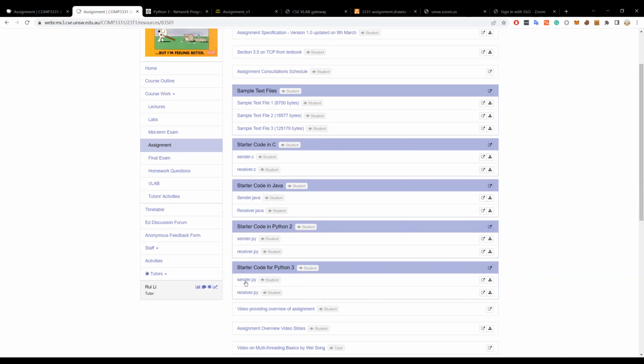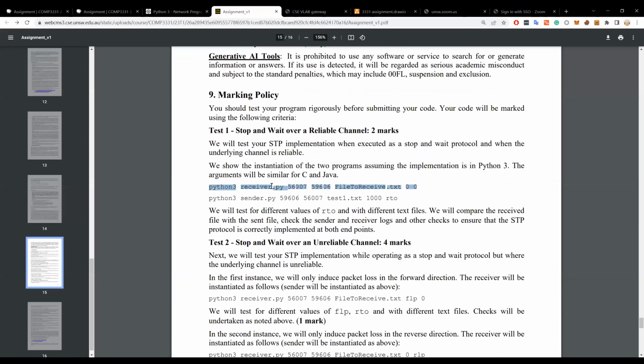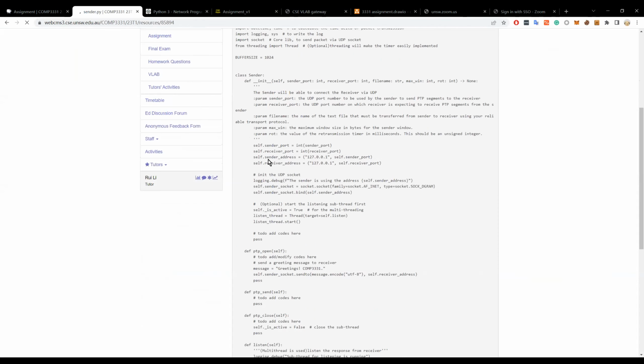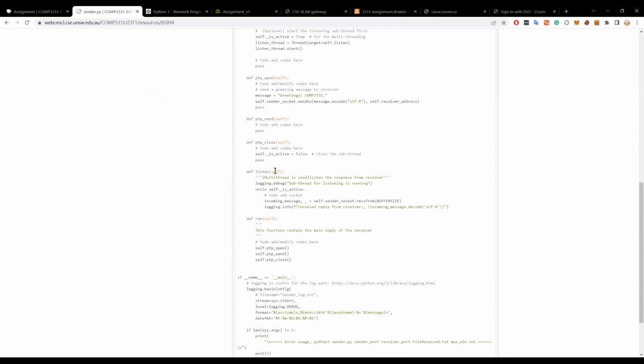So you can just download the code and try to run it with this kind of command and see how it goes. And after this, you can try to modify the code inside this starter code, because in the starter code we don't have too much inside, but we have a template for you already.